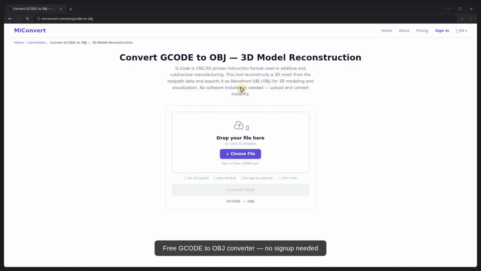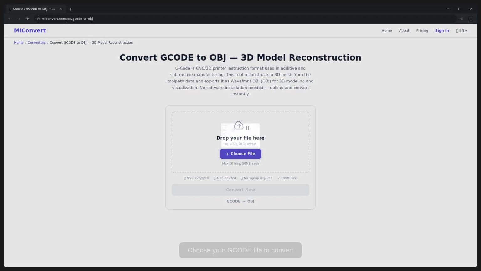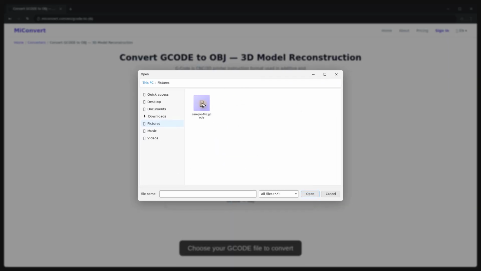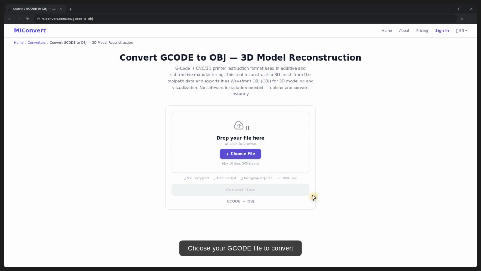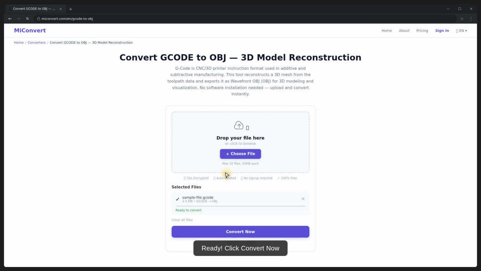Here we are. This is the free code to OBJ converter. No sign-up needed, no software to install. Let's get started. Hit the Choose File button right here. Find your code file on your computer, select it, and press Open. Perfect. Your file is ready to go.